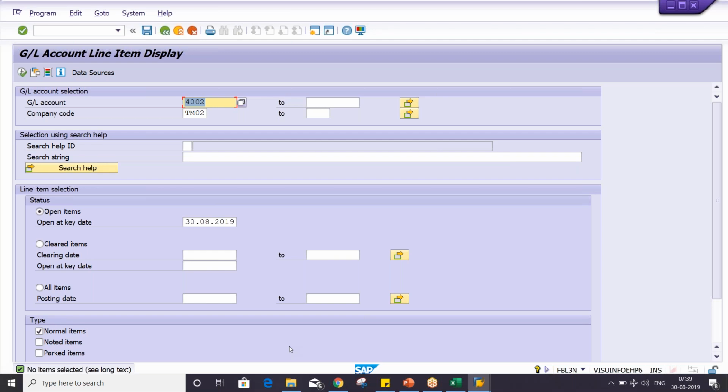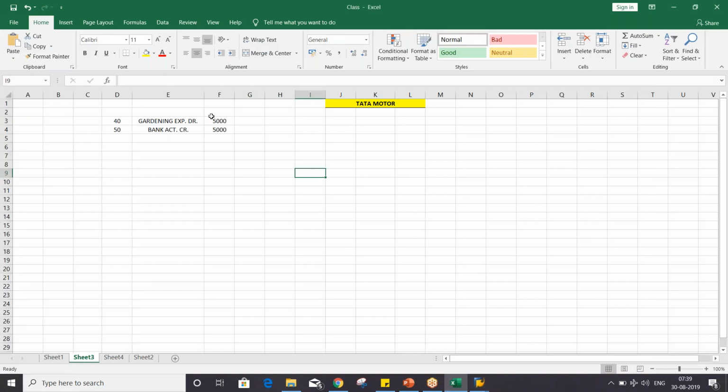Whenever a sample document is posted, guys, it doesn't update the GL account, it doesn't update the GL balance. This is created to be used as a template, as a reference to post different transactions. Whatever different transactions are getting posted, let's suppose 5000, this is the original transaction. The sample document we simply created just for reference, as a template, so that balance is not supposed to be updated.